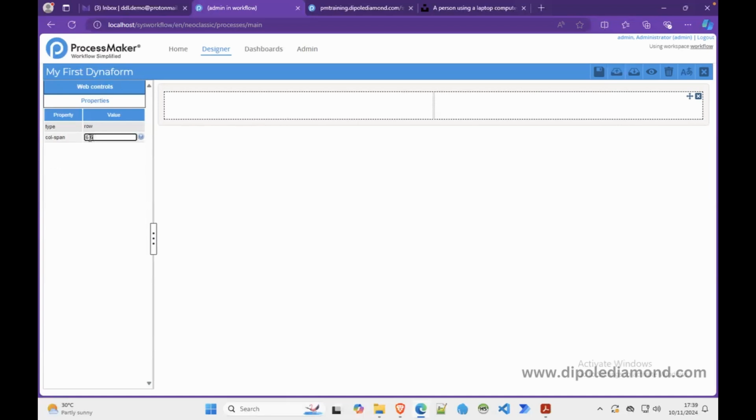If we want 2 columns of 9 and 3, we type 9 space 3, and we'll have something like this. If we need 3 columns, 4 space 4 space 4, and we get 3 equal columns. If we want 4 equal columns, that would be 3 space 3 space 3 space 3, and if you click outside, you get 4 equal columns.